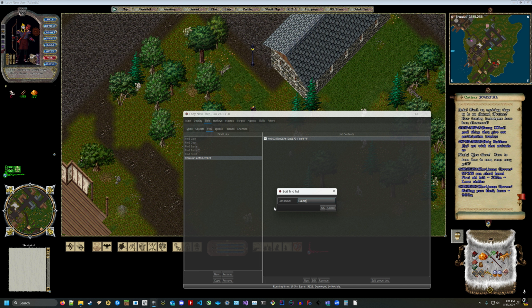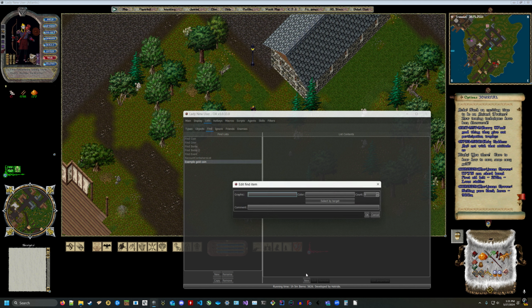Our handle will be example. And this list will be for finding gold coin. Okay. Once we've created our new list, we're going to select our gold coin, adjust the name as needed. Color doesn't matter. Everything in the find is going to be graphic specific, basically.